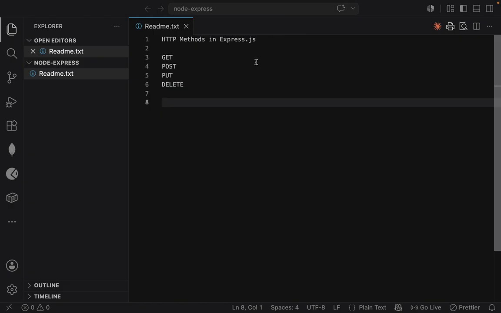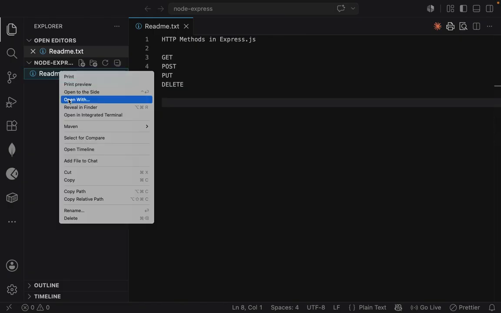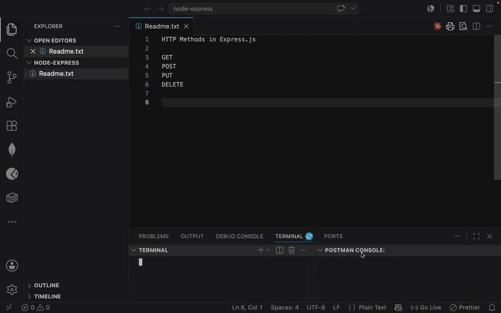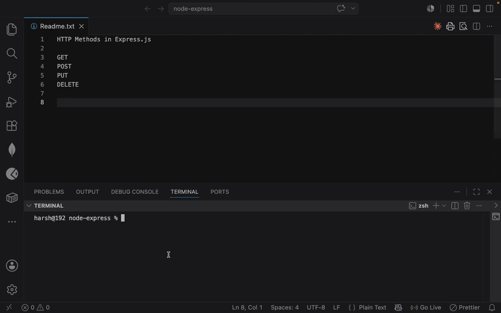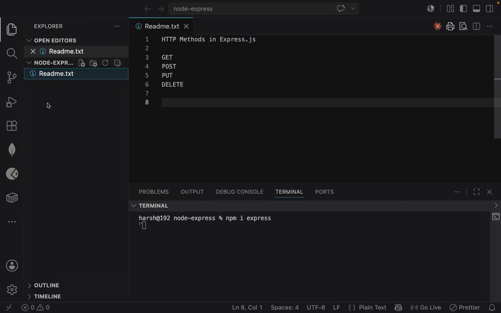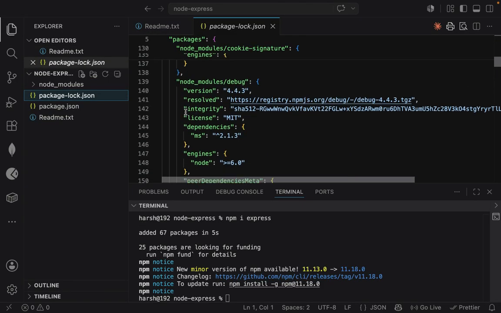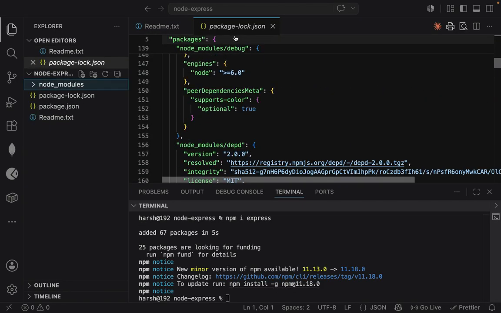So I'm going in my VS Code, and I'm right clicking and selecting open in integrated terminal. Here I just want to install the Express module, which is a third party module. If you want to install any module in Node.js, we can just use npm install and the module name, because all the packages we are getting from Node package manager, that is called npm. So I'll be typing npm install express, and after that, Express will get installed. You can see here the node_modules folder which contains all the modules.